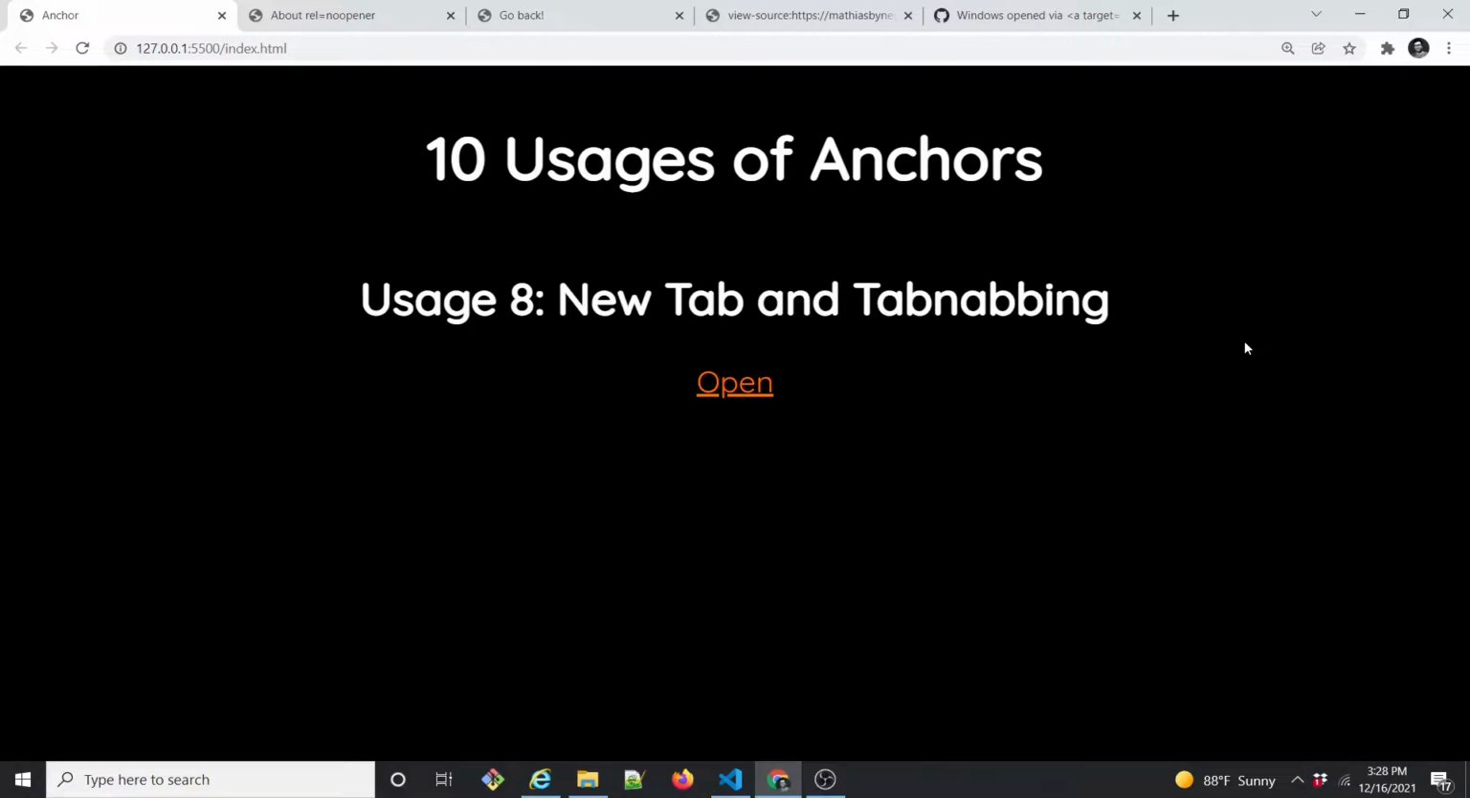All right, so in usage 8, let's talk about opening a new tab and tab nabbing. So what is tab nabbing? It's basically a kind of security attack, a cyber attack. We also call it a type of phishing attack.